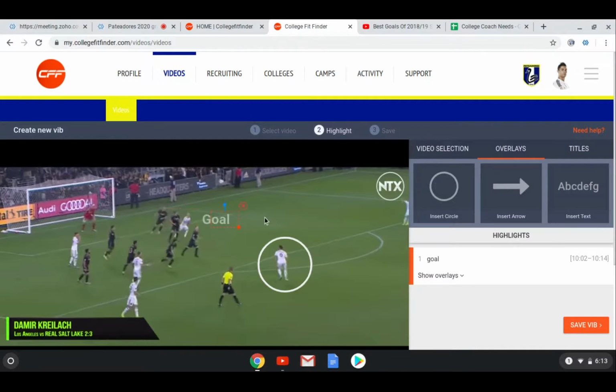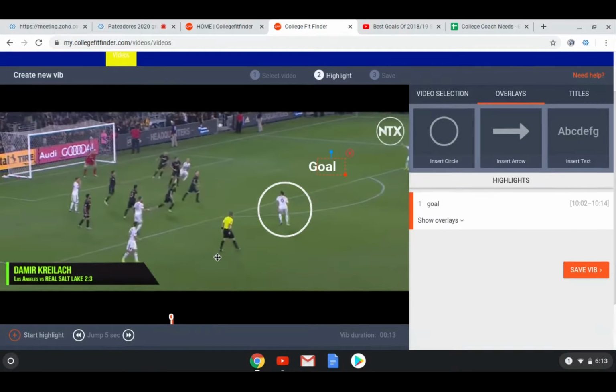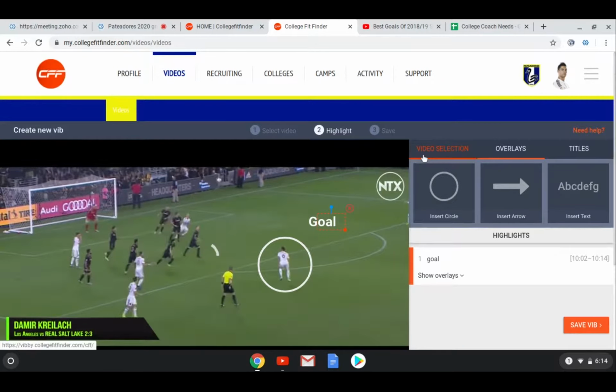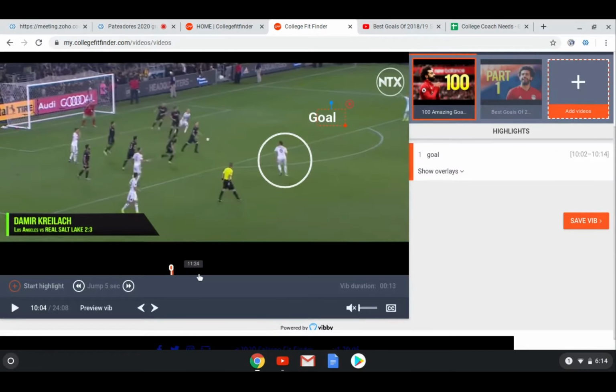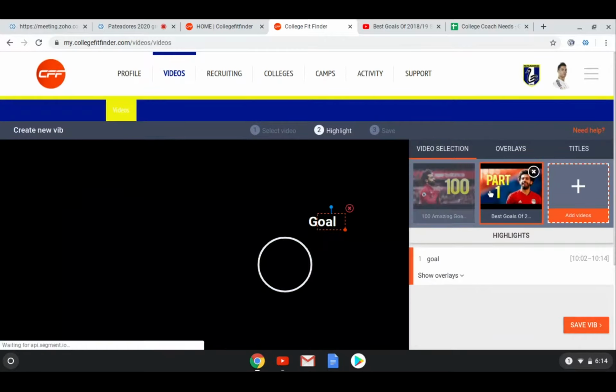I'm able to take this, move it, make it bigger or smaller. So what's going to happen is it's going to freeze your video, put a circle around you, put the word goal, then it'll continue to play the highlight that you created. If you want to add more highlights, all I do is just click on another part of the video, or click on video selection, move on to the next video.